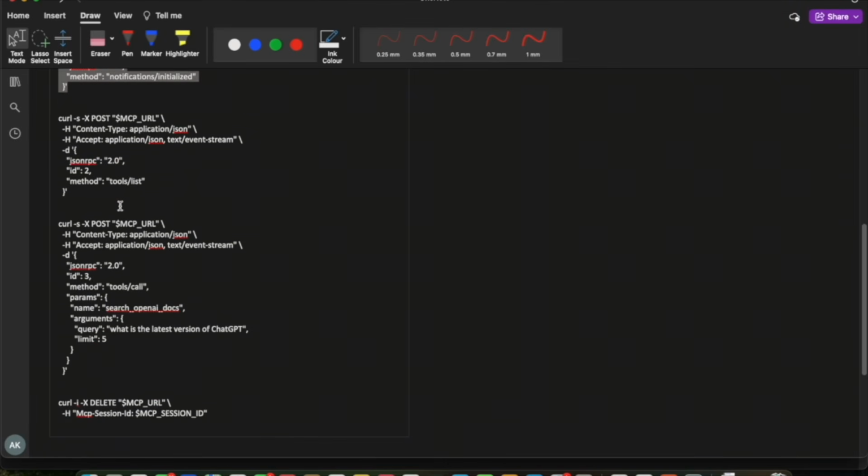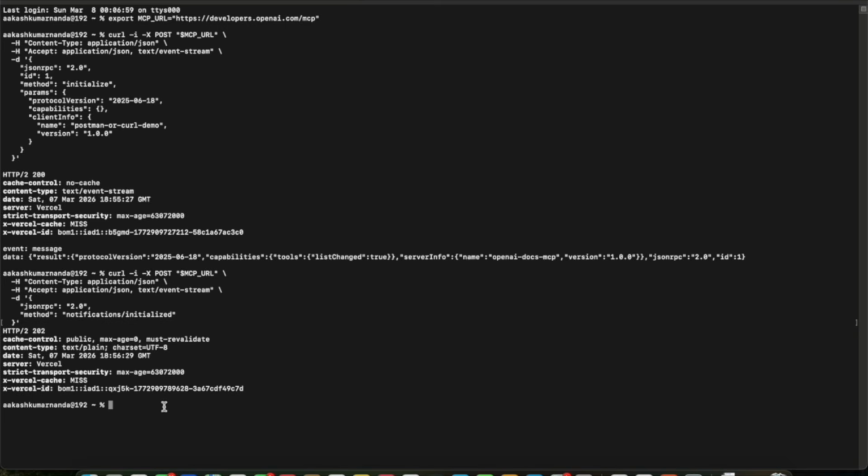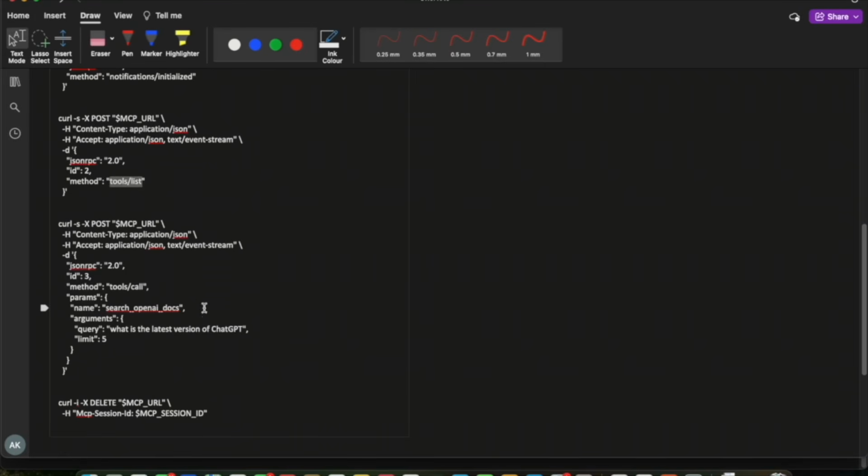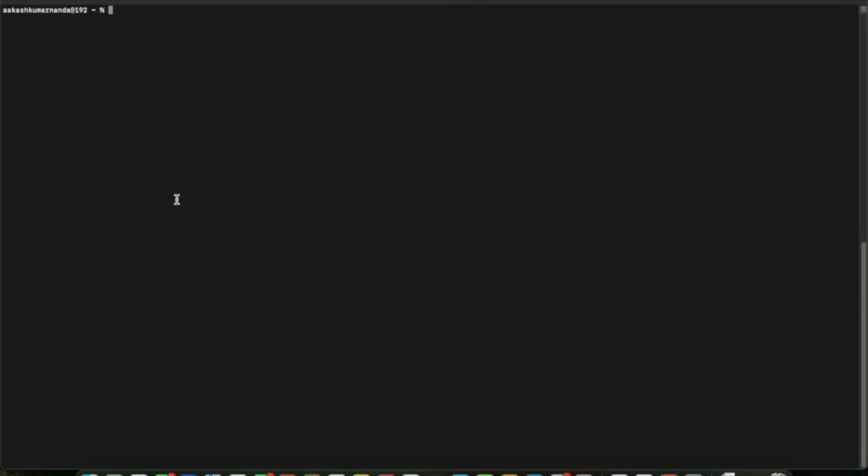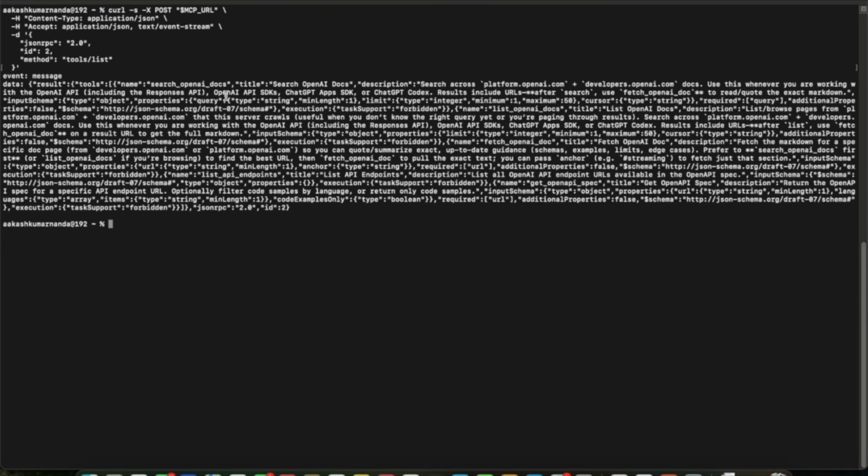Now I'm going to call the tools list method. It will list all of the tools in the particular MCP server. I'm going to clear the screen here, because this MCP server might expose a lot of tools. So here are the tools that it exposes.